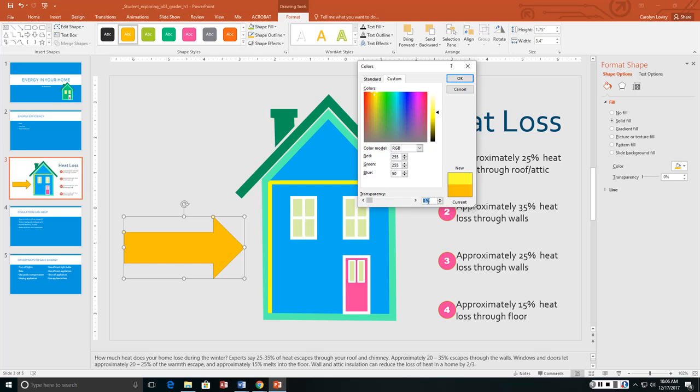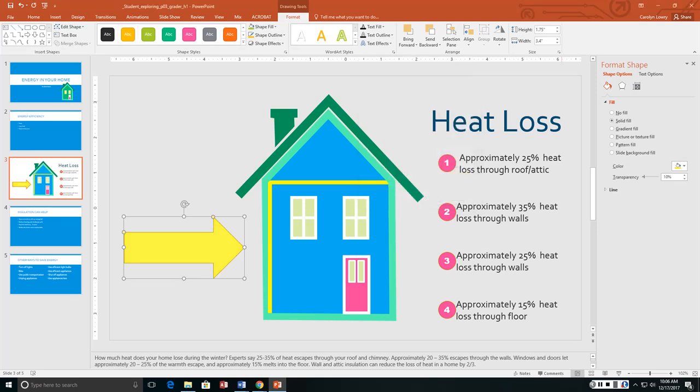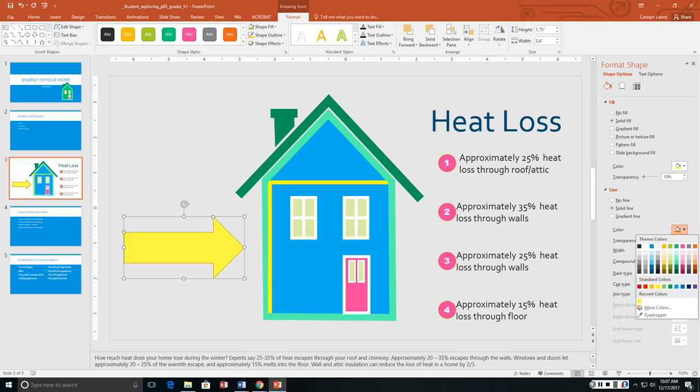And it wants the transparency at 10%, and I also don't want to play with that. I just want to type in 10%. And I'm going to hit OK there. We want to change the shape outline, so line, to blue in standard colors. And that's light blue, and that is blue. So there we go. And then type insulation can reduce heat loss by 2/3.